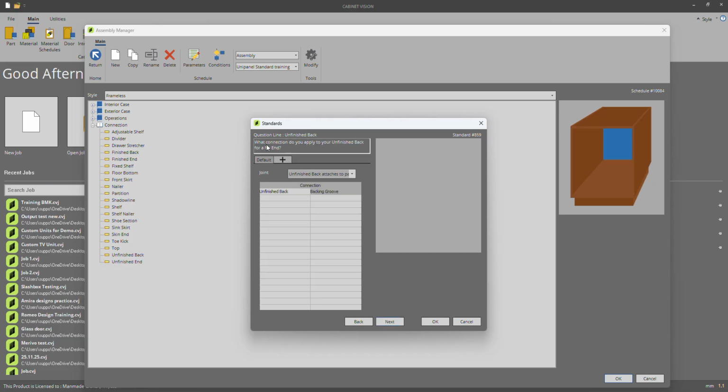Next, and what connection do you apply to your unfinished back for no end? There we can just say none. Next, unfinished back and unfinished back, we can just leave as is. Next, unfinished back and partition, answered. Next, unfinished back and divider, answered. Next, unfinished back and fixed shelf, that's answered. And then we can say okay.